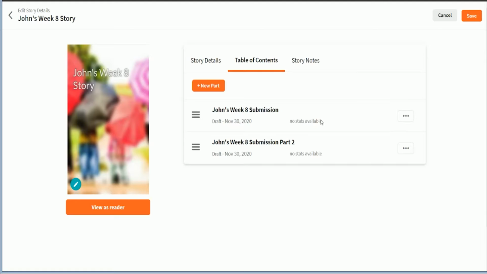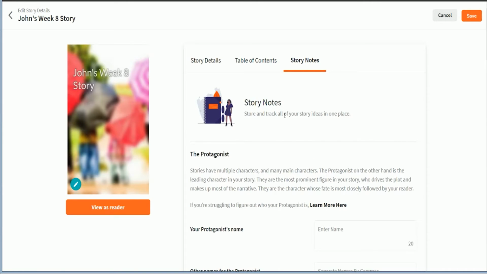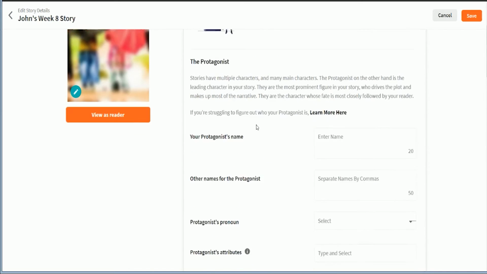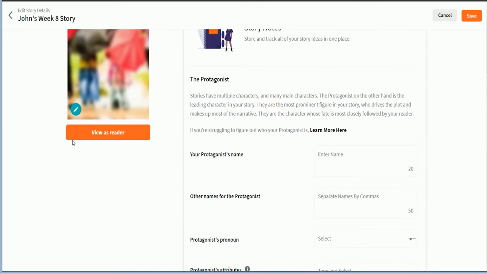And any stats that are available. They're both drafts and I just made them, so there are no stats available. But you can also view it as a reader would, or you could just delete it. You can also add some story notes, which will allow you to highlight what your protagonist is about.